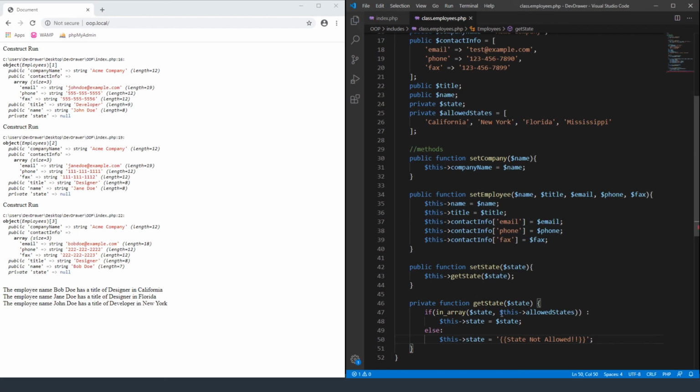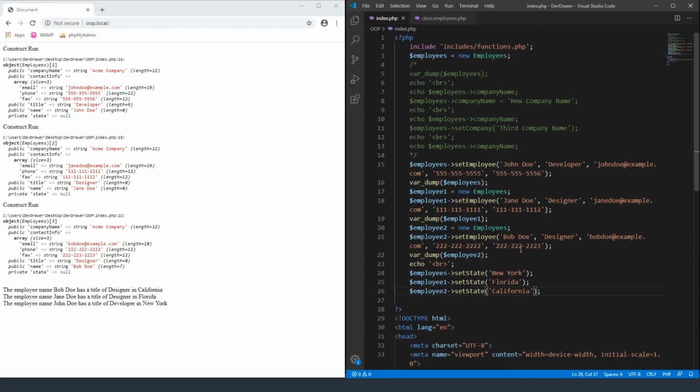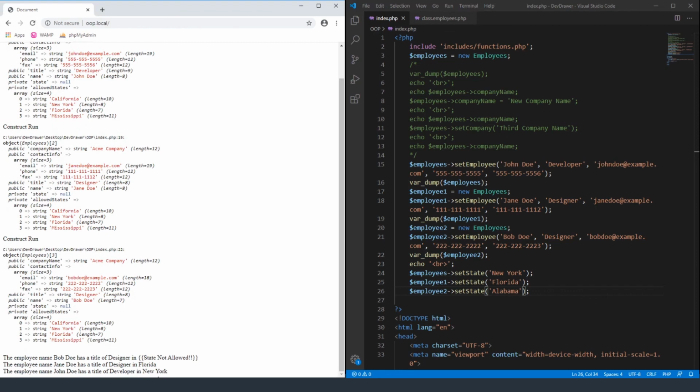And then let's close out our if statement with an end if. So now the same functionality that we just ran: let's go back over here, and we currently have New York, Florida, and California, which all are allowed, as well as Mississippi. So if we change this to Alabama, and then we go back to our site and refresh the page, it now says that Bob Doe is in a state that is not allowed.